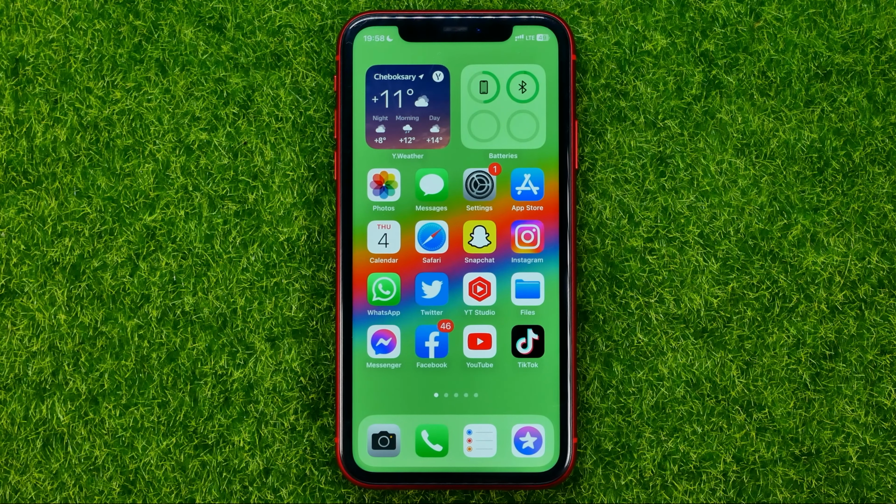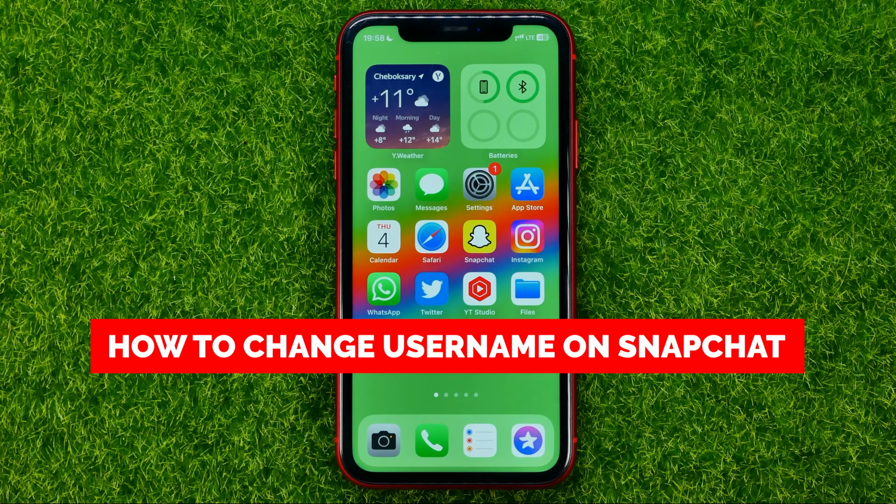In this video I'm going to show you how you can easily change username on Snapchat.